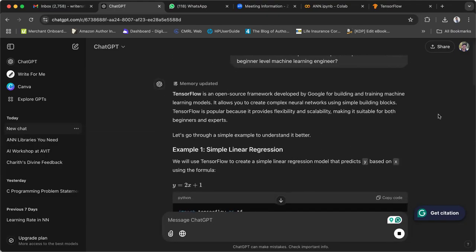Right. So to be precise, it is an open source framework developed by Google. Okay. So it is an open source framework developed by Google for building and training machine learning models. It allows you to create complex neural networks using simple building blocks. So TensorFlow is popular because it provides flexibility and scalability, making it suitable for both beginners and experts. This is a very simple explanation about TensorFlow. Okay, so it is an open source framework from Google.